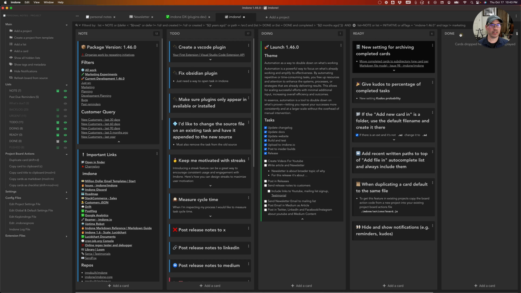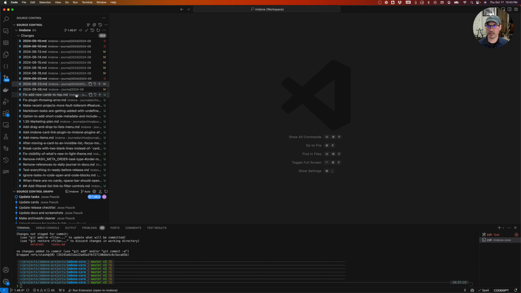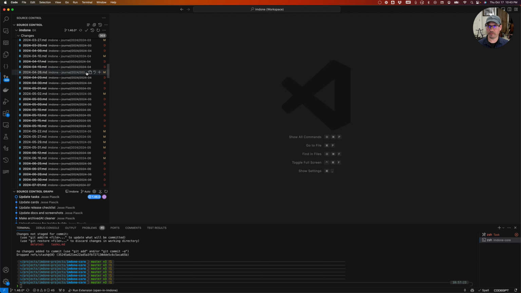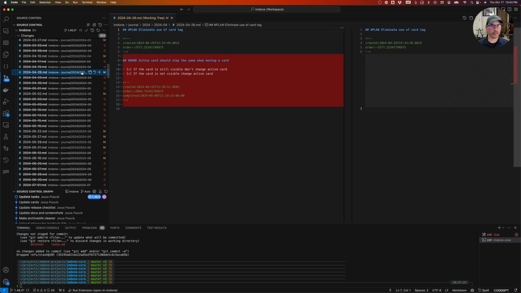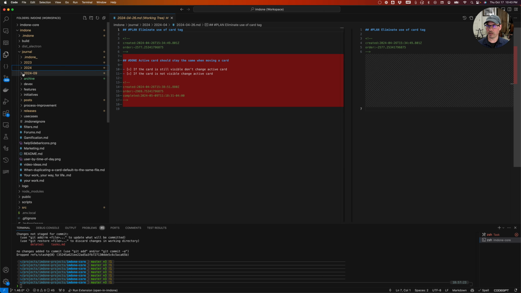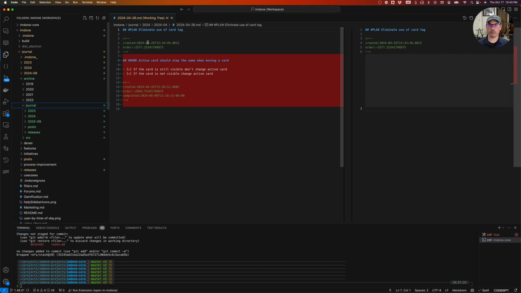Okay, I just recently archived everything in Imdone, and it looks something like this. This is the diff for that. You can see it's deleted some old files. Here's a card that got moved out, and the new card is going to be called something like active card should stay the same when moving a card, right? So if I look in my journal archive folder, journal, right? It was in 2024, so it's going to be sitting here.